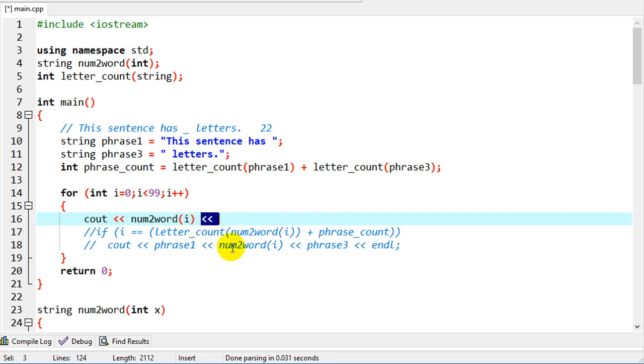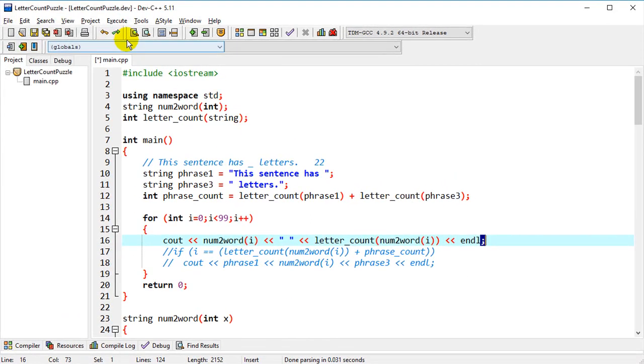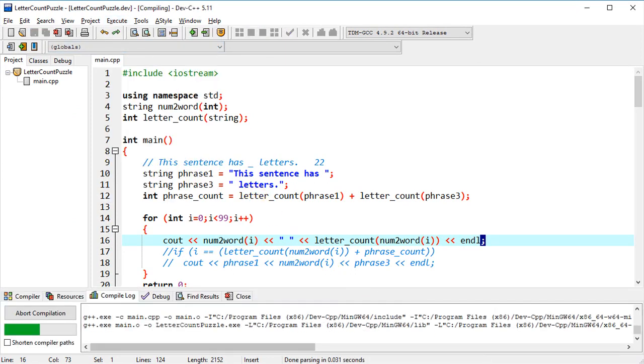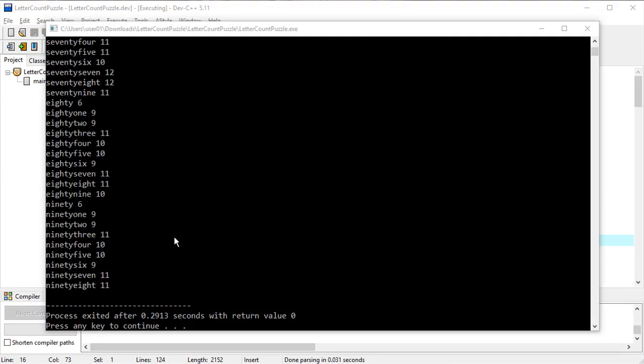And then the second one, we're going to do the letter_count of the num_to_word to see if that part is working okay for all the numbers. And so we'll do that with a space in between, and we'll do the letter_count of this part, num_to_word of i. And we'll do the endl for that, so we do 1 on each line. Let's compile and run that and see what we get. And looks like we're doing pretty good.